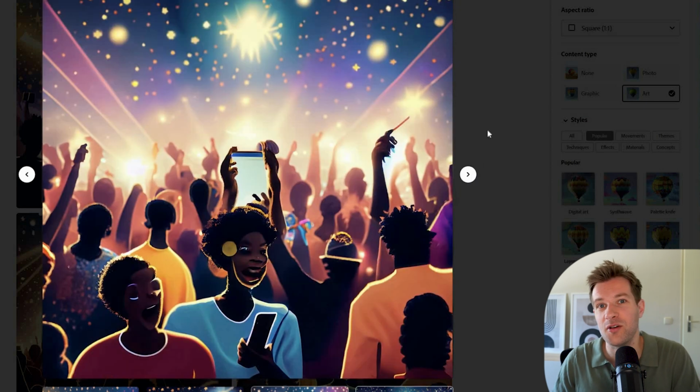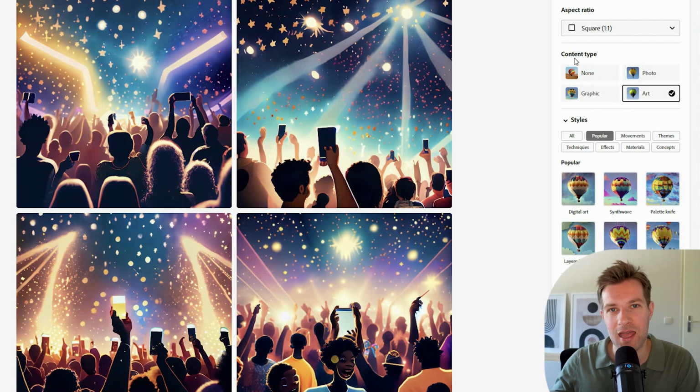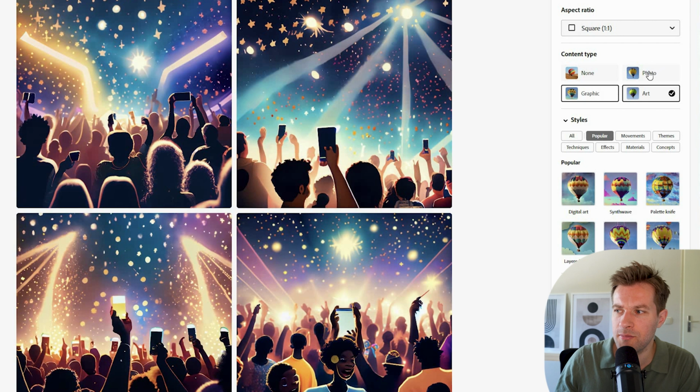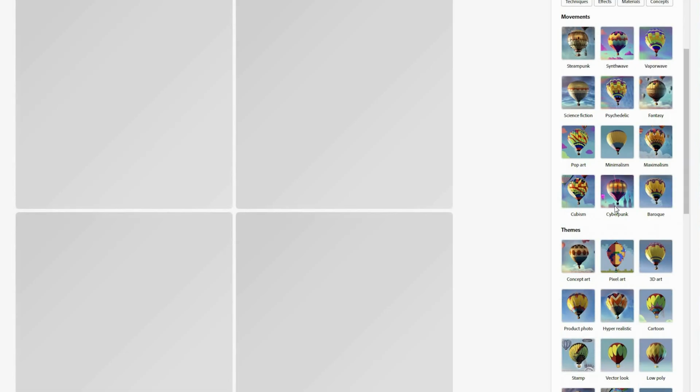And what I mean with Adobe Firefly is so easy is because we can go to the right, and here we can just select what we want, and we don't have to add hard things in a prompt. What kind of content is it? Is it art? Is it graphic? Is it a photo? So let me go for a photo right here. And you can also select styles. So here in the bottom you see all different types of styles that you could add if you want.